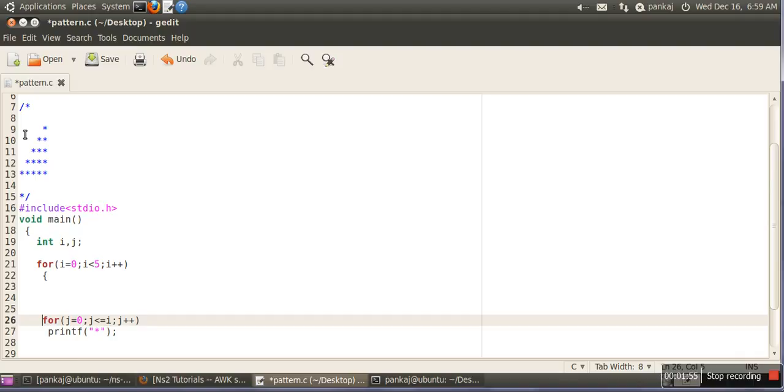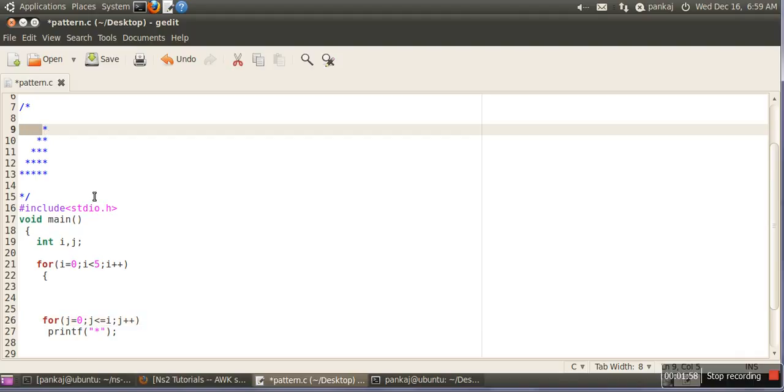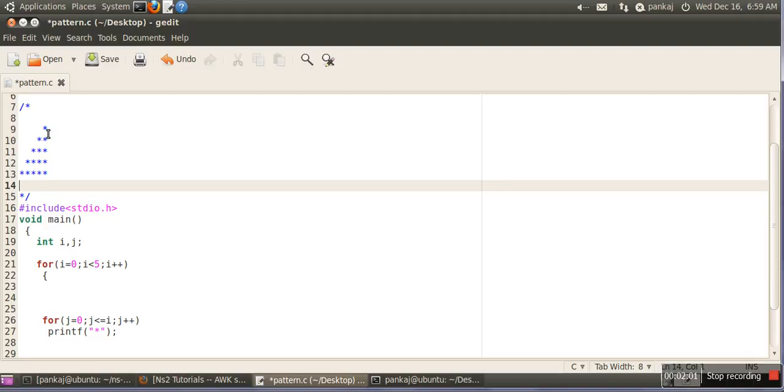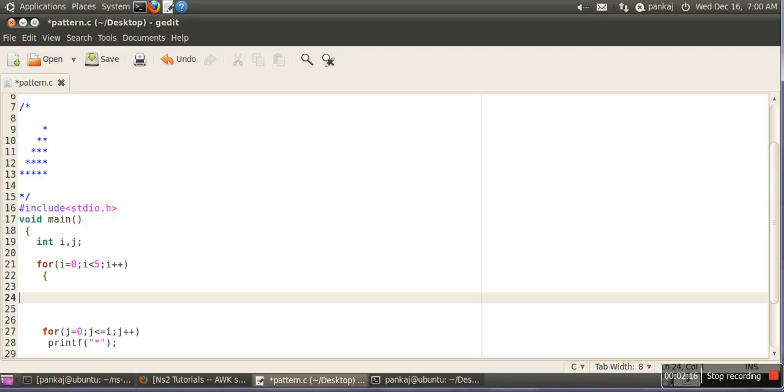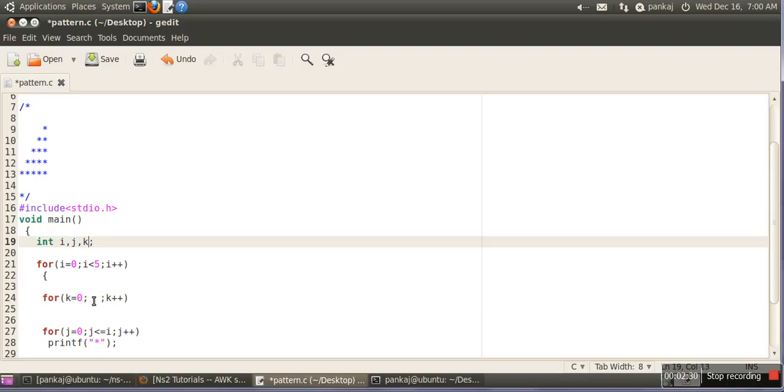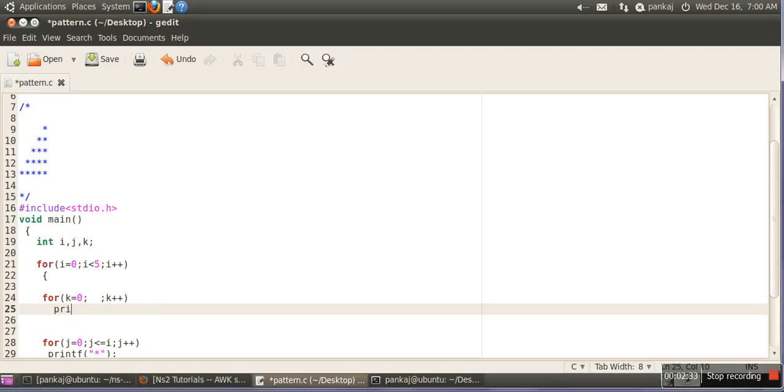Now the question is how we are going to provide these spaces. As you can see, in the first line we have 4 spaces, in the second line we have 3 spaces, here 2 spaces, 1 space, 0 spaces. So we need one more loop, and this loop will provide the spaces. We will take one more variable and declare this variable here. This loop simply provides spaces.